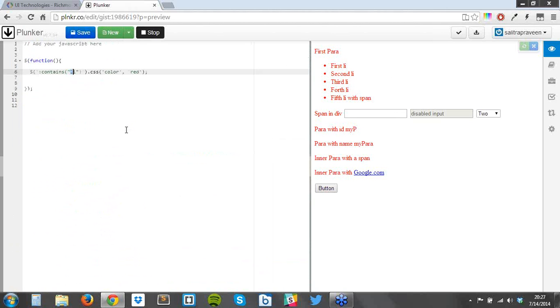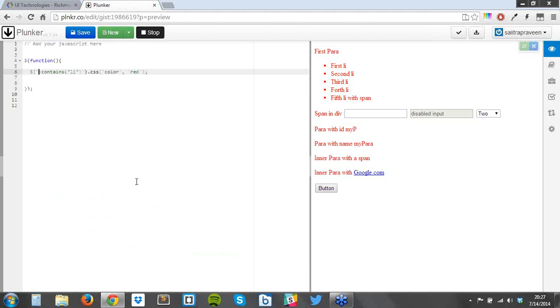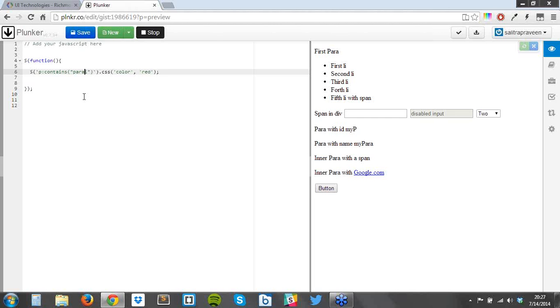So what you can do here is just be specific, and then of course you can say something like there is only one UL. Do we have P? Better P. Yep. Select all the P which has some text like para, and nobody has it because it's case sensitive. So you see all different things, they will be selected, and it is just on the content selection.